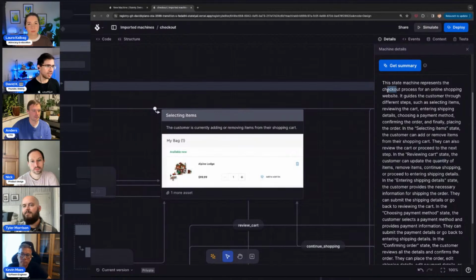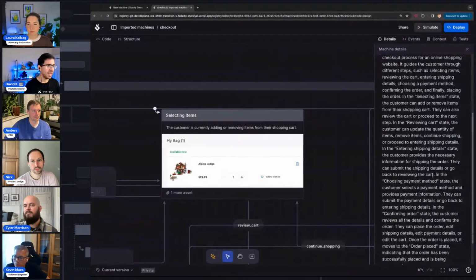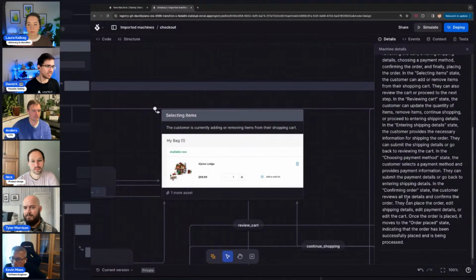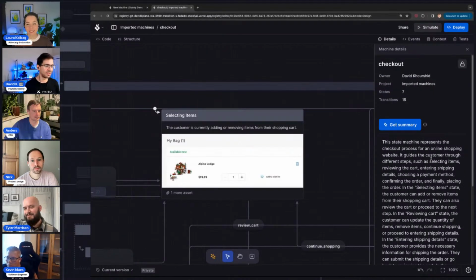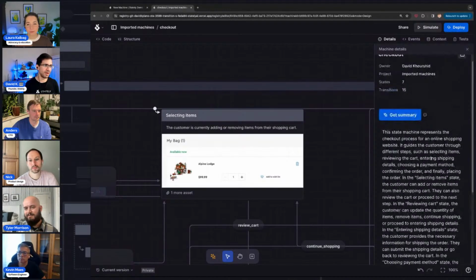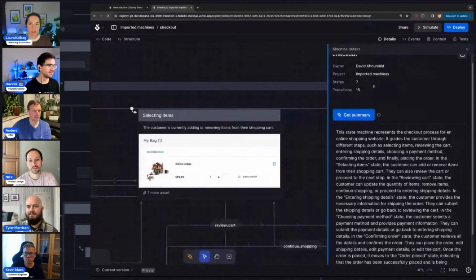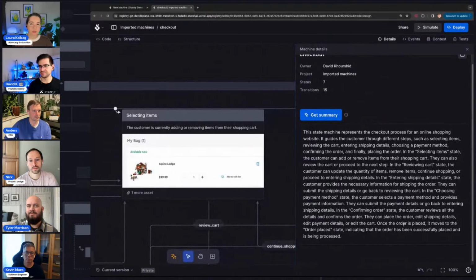So it represents a checkout process for an online shopping website, which is absolutely correct. Then it talks about each of the transitions and what the user could do. They can place an order, edit shipping details, edit payment details, or edit the cart. So this is documentation that you would write if you weren't so lazy. I'm lazy, so I don't write documentation like this. But now you could use LLMs to really help you out with that. And it writes a really nice, human readable and understandable plain English description.